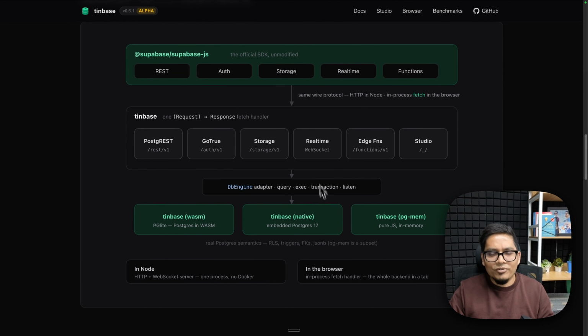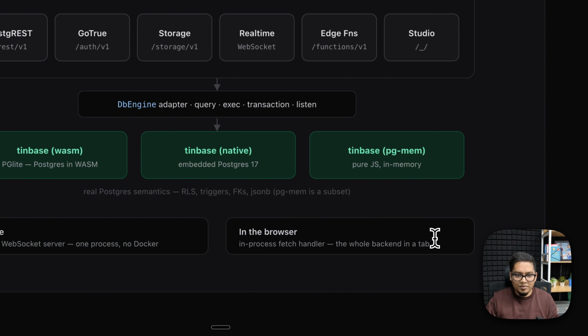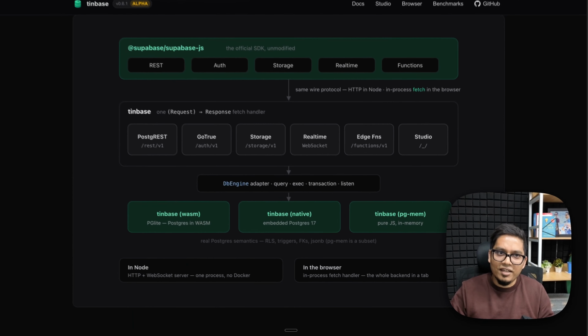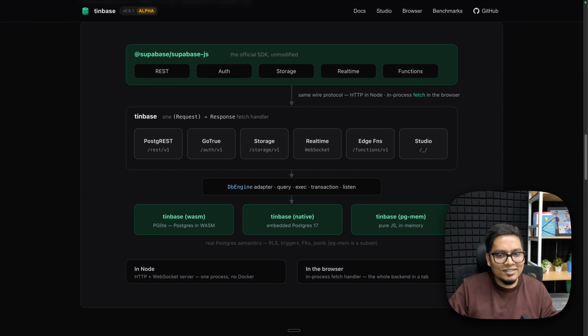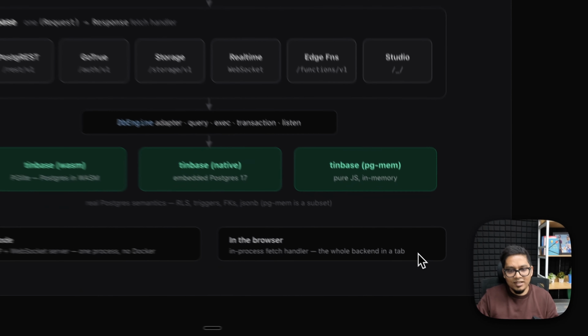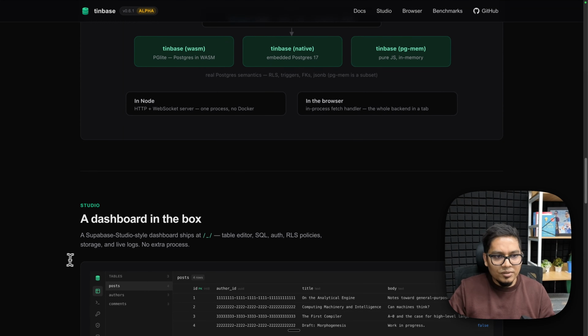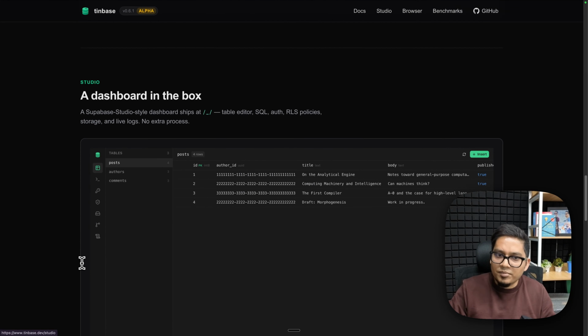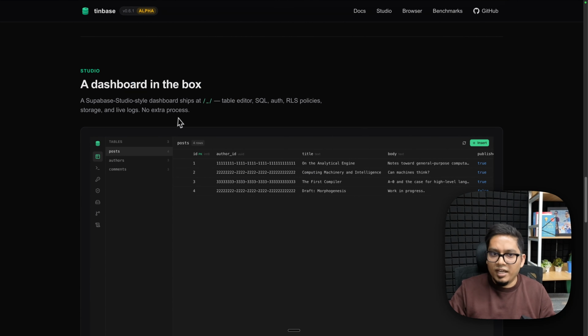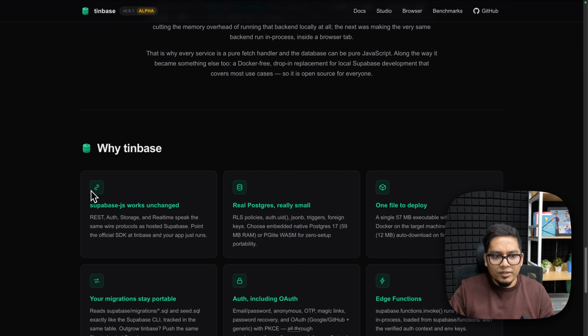You might ask, why do we need it in the browser? There's a project called LeFo that I have been working on, which is Linux inside the browser. I tried using Tinbase inside LeFo, and I was able to run it. It works really well.